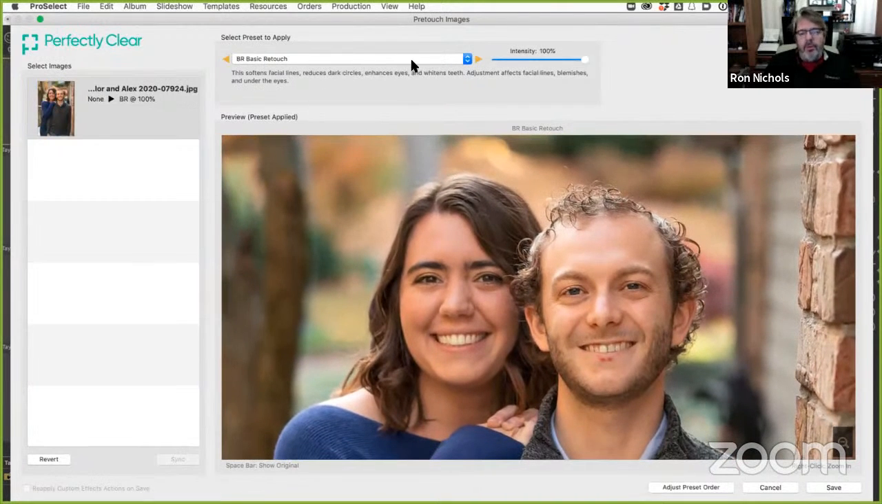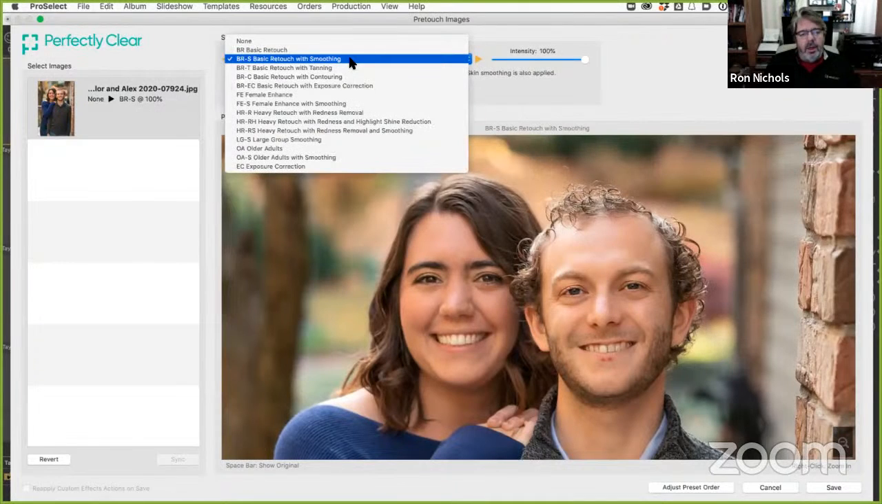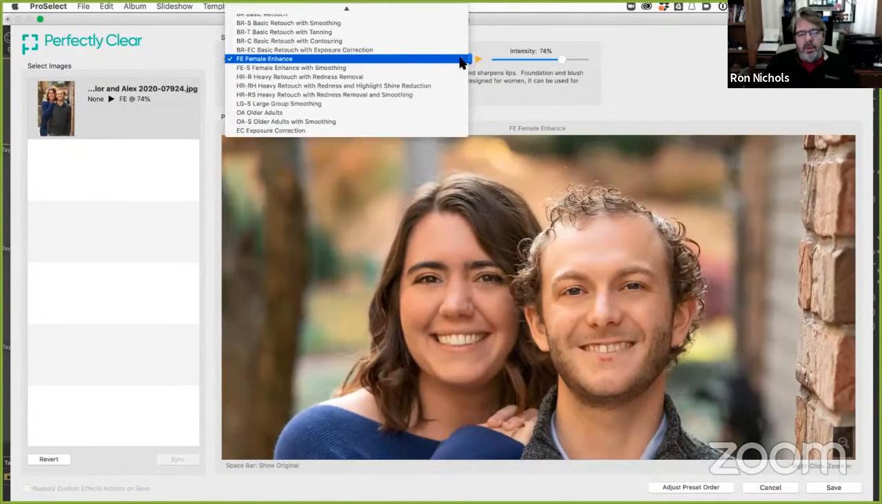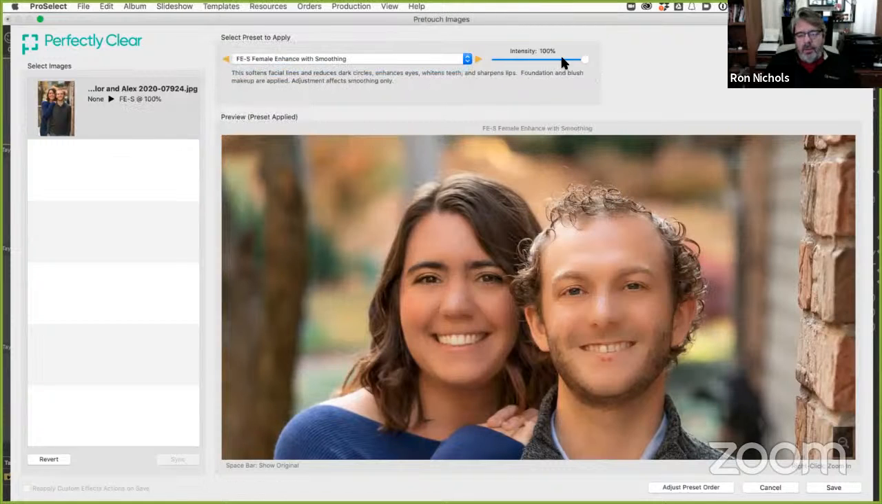If I hold my space bar, this applied a basic retouch. There's various different pre-touching options in here that you can use on the images. If I flip through these different ones, you can look at some different options out there. There's ones with exposure control in there. There's a female enhance. They're doing different things. We can adjust the intensity of the retouching by changing this intensity slider. So obviously that is way, way too much, and so we can back that pre-touching amount down.